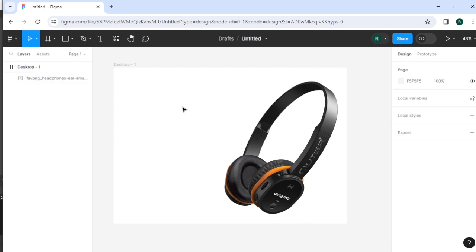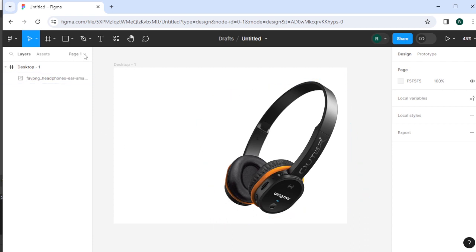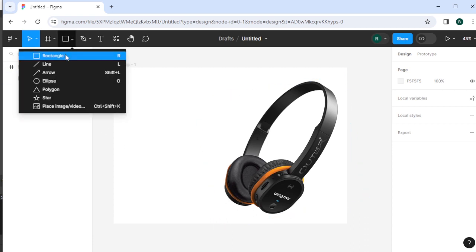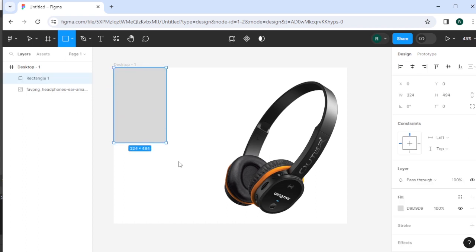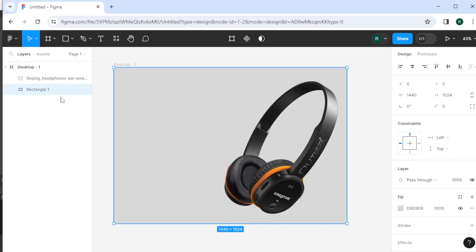I haven't made the background first. I wanted to pick the color of these headphones for the background. Draw a rectangle for the background, the size of the desktop. Now, drag this rectangle layer below the headphones layer.